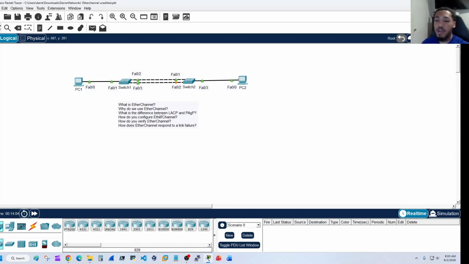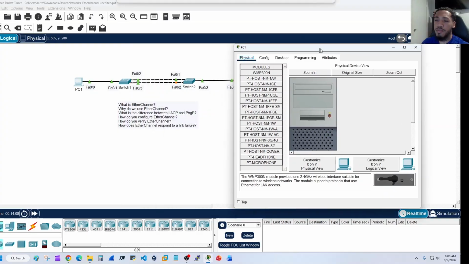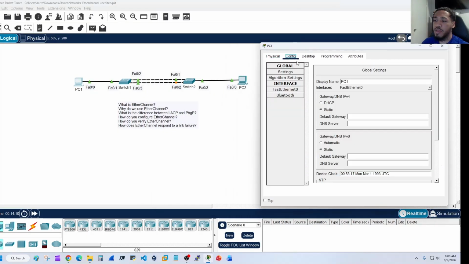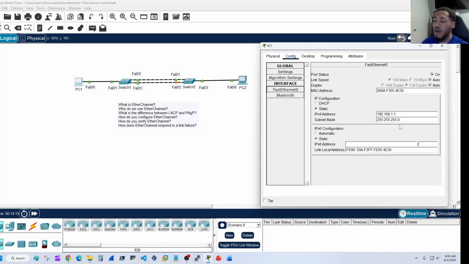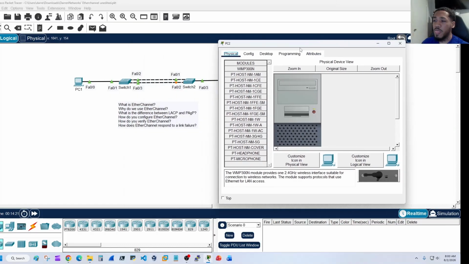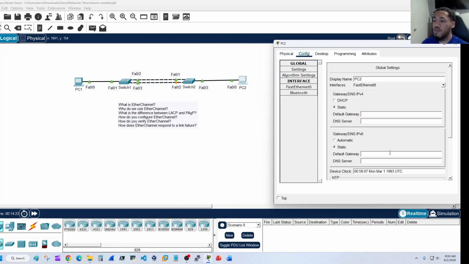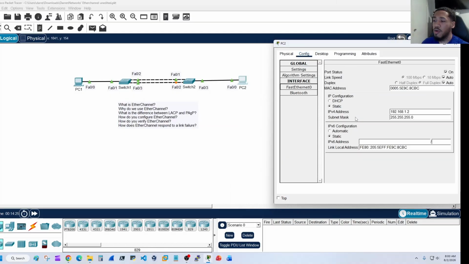All right, now let's get into the configurations. So I already configured that we don't need a default gateway because there's no router. PC1 is 192.168.1.1/24. PC2, same thing, no default gateway, 192.168.1.2/24.